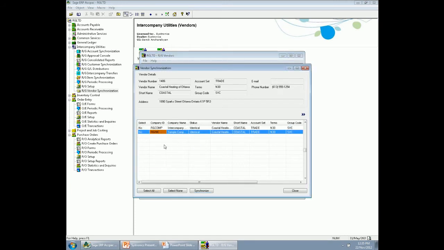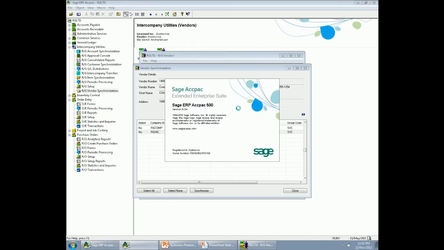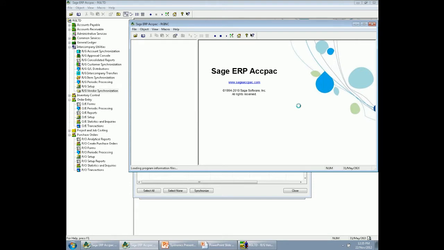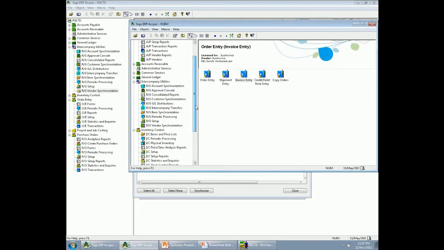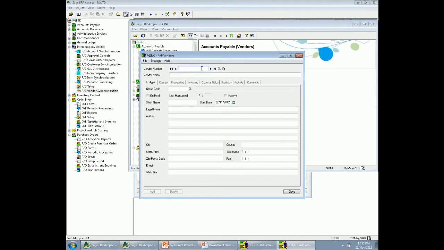Let's see this. I'll go to RG Inc. company now. I'll open my ACCPAC and log into RG Inc. And if I go to accounts payable vendors, I'll find vendor 1406 here. And in the same way you can create GL accounts, AR customers, and IC items. These are what we call synchronization modules.